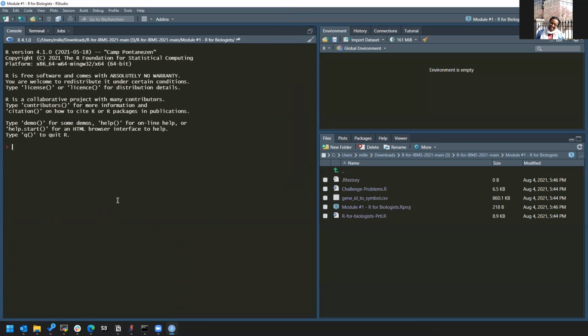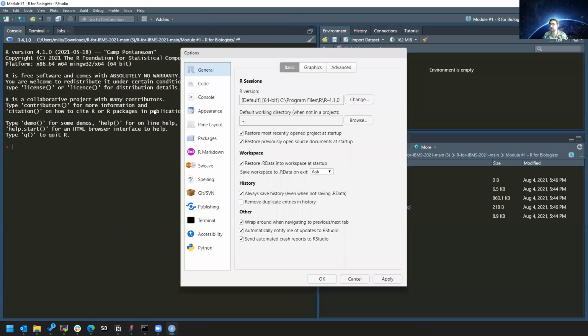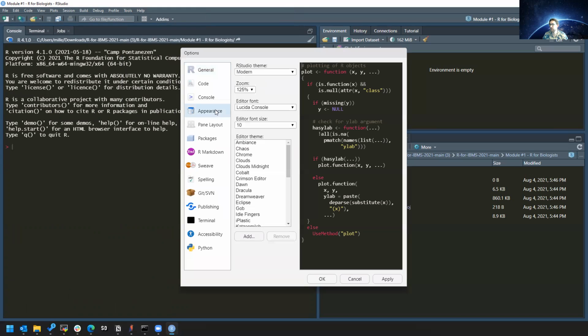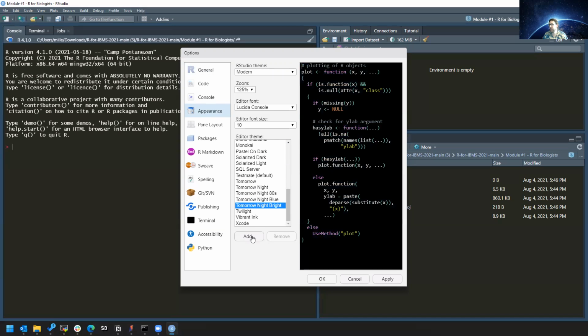Can you please show us again how to change the theme? Sure. Where it says Tools in the top panel, go to Tools, Global Options, Appearance, and then you can pick one of these editor themes. You just have to pick one. There's a lot of different kinds. Pick whichever one you like. You can even add new ones if you get them custom made or custom downloaded.